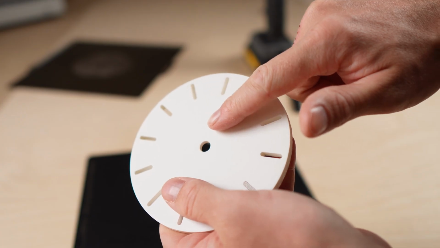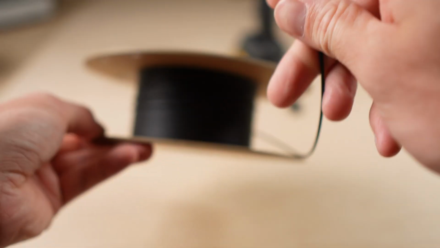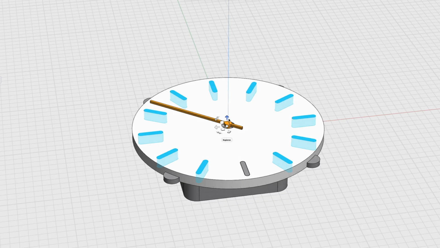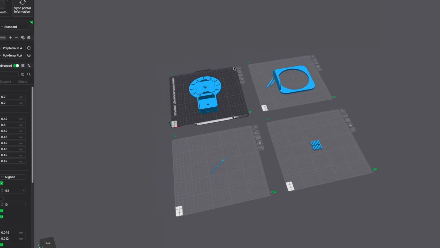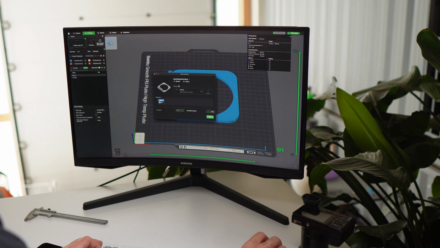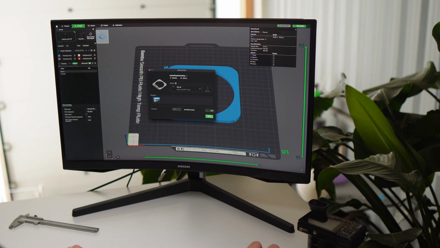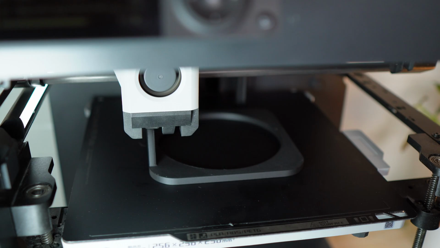A smooth build plate for that flawless surface, matte filament for the finish, and every part printed separately so it all snaps together in the end. So, straight into the printer and let's go. Or at least, that's what I thought.